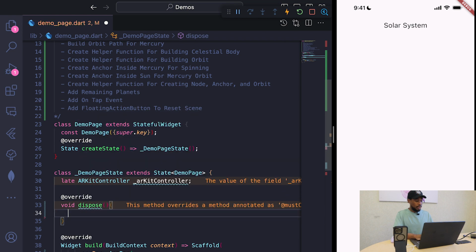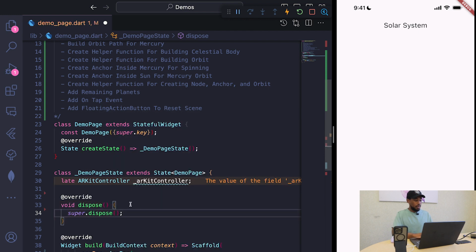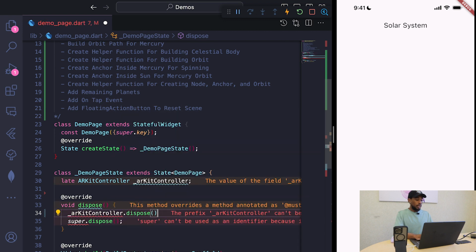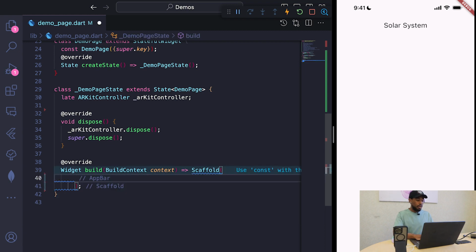I have a feeling I'm doing that right. Okay, make sure I did that right. All right, dispose of that. Okay, and then down here, we can actually take out the app bar. We don't really need that anymore.